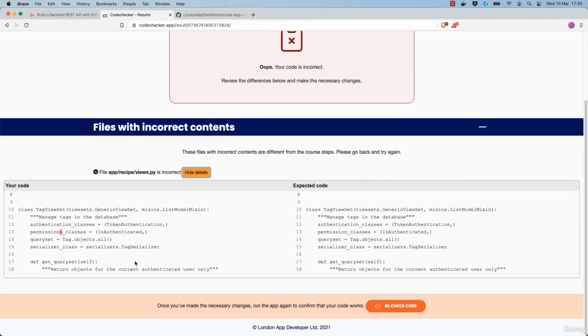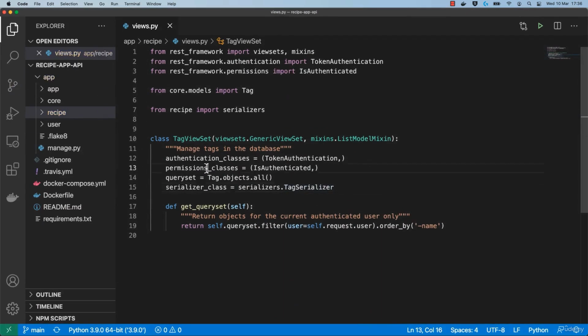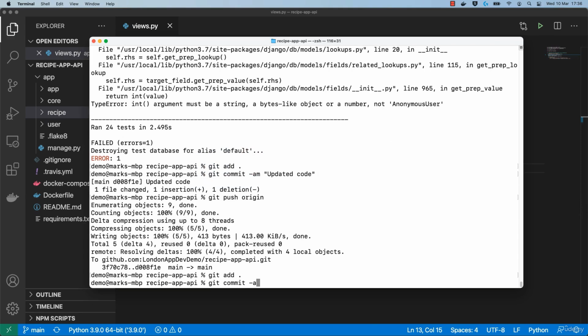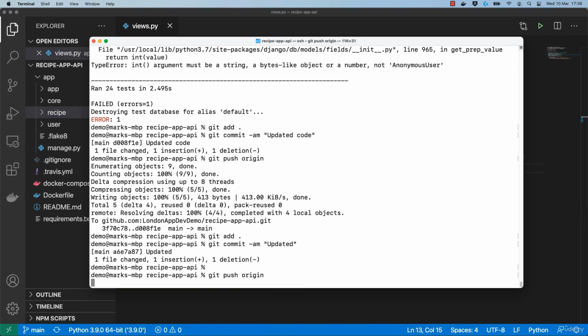You can see in the report that we've accidentally added an S to the permission classes class variable in our code. Now we can go ahead and correct this in our code by removing this S and then committing the code back to Git and pushing it to the remote repository.